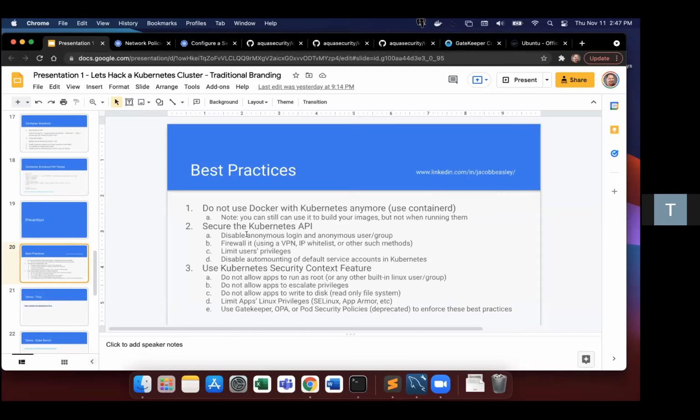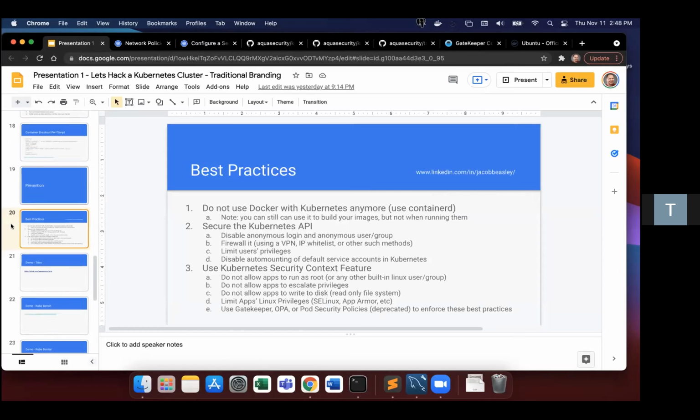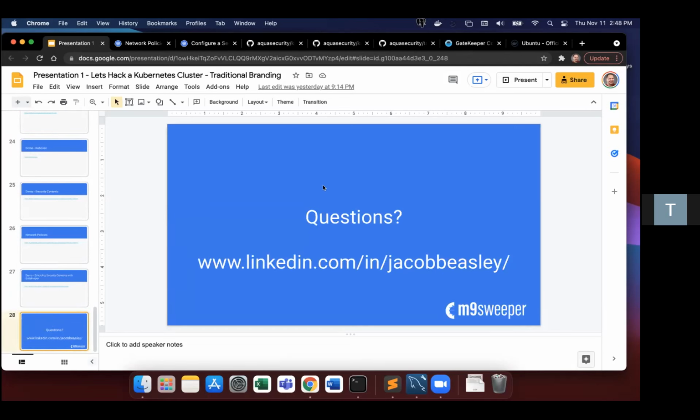Run Kubebench. Fix every issue that's being run. Don't deploy software that has major vulnerabilities, and limit your software's access in Kubernetes. If you do these things, 99% of your attack surface is gone, right? So I think that kind of covers the core of this presentation.